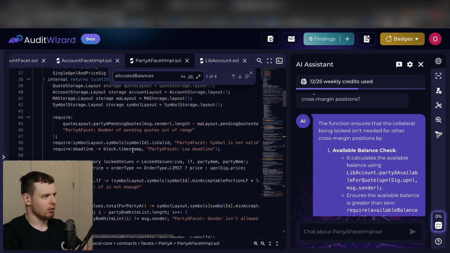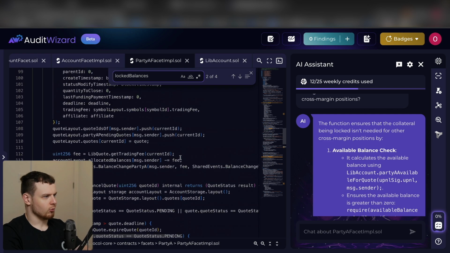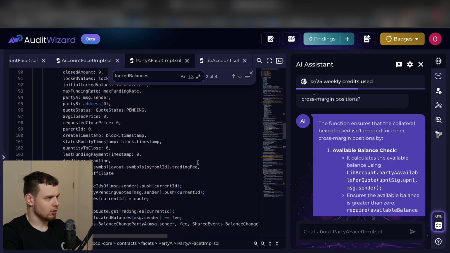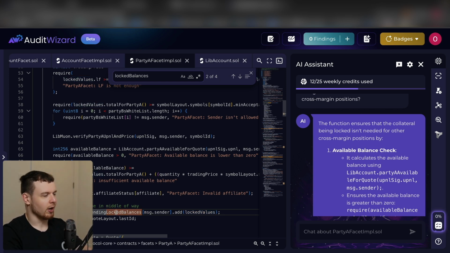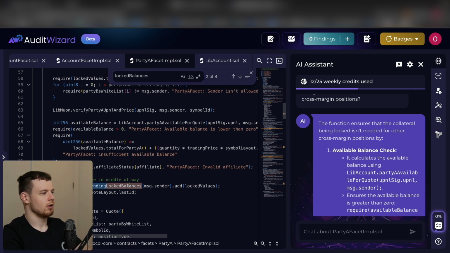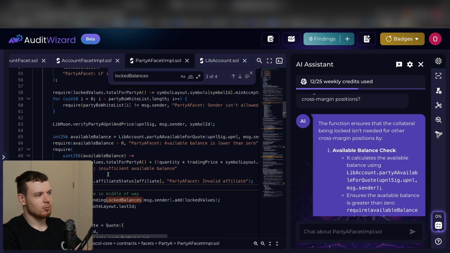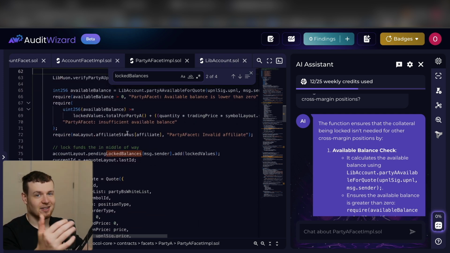I want to know about locked balances. What function is this? Request to cancel quote. Interesting, locked values. It would be great to command click right there and just look at it. That's the thing: using IntelliJ, I feel no friction in looking and maneuvering around, but when there's just the tiniest bit of friction, where I've got to go find where this is and manually pull it up, I'm such a lazy auditor that now I'm not going to do it.